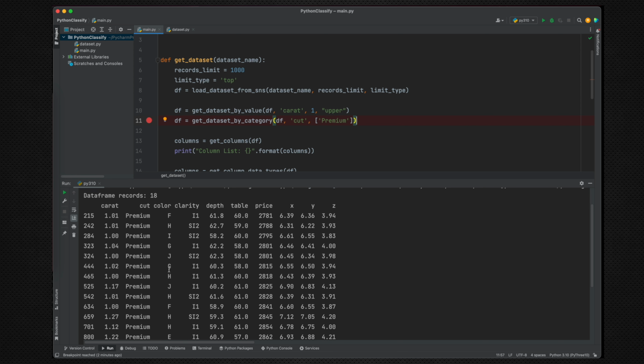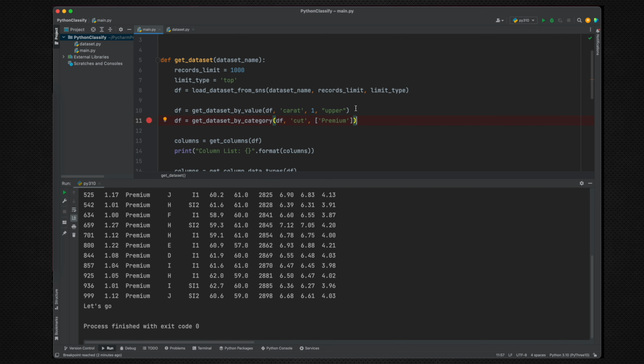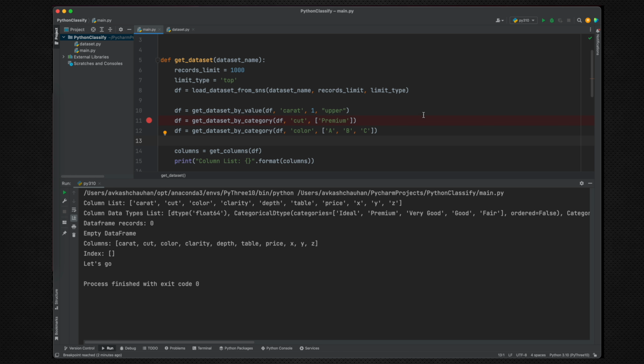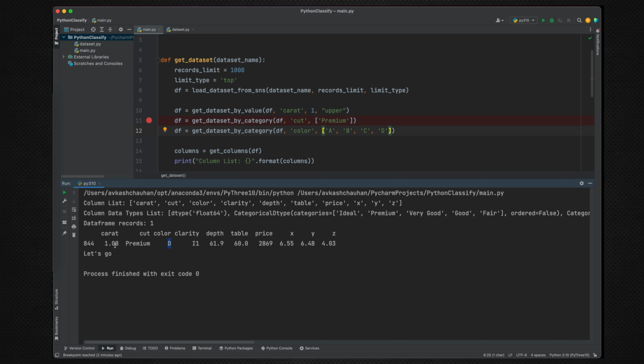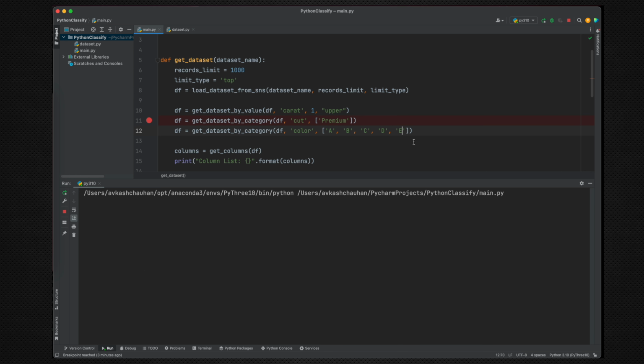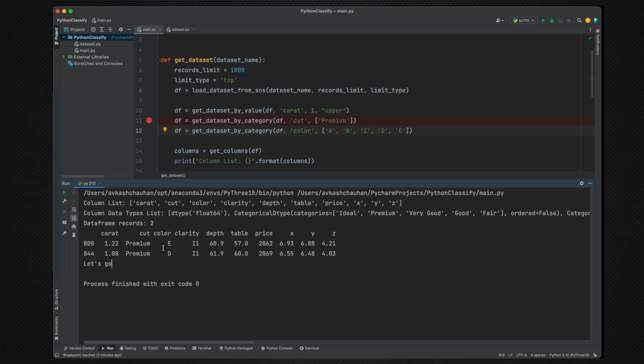If you want the color as A, B and C, you can also use cut. You can say color A, B, C. There is no A, B, C, D, only one above 1 carat. There is only one diamond which has D, E. Now you are getting D and E. It means the code, the way we have written it, is going to work and get us the results depending on how we want to filter our data set by values or by categories.